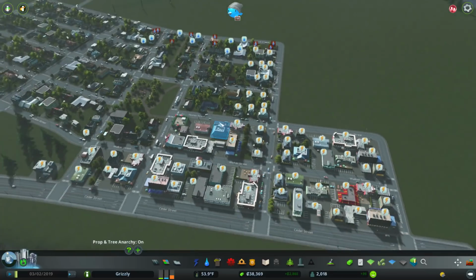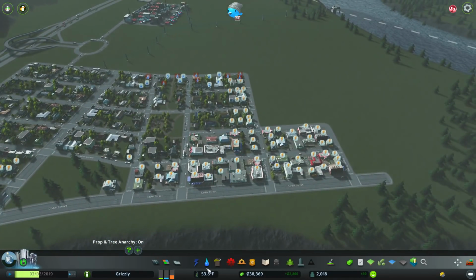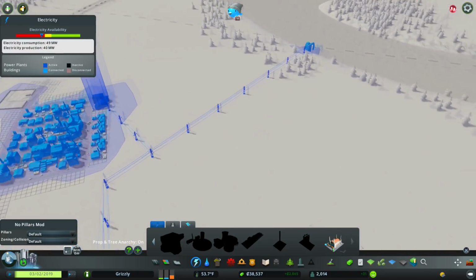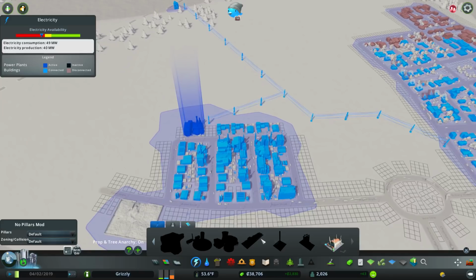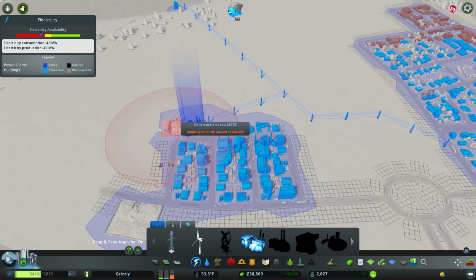Looks like we have a power problem and a water problem. Let's take a look at that. Okay, we need to produce some more electricity. I think we'll just go ahead and put down another coal power plant for now.